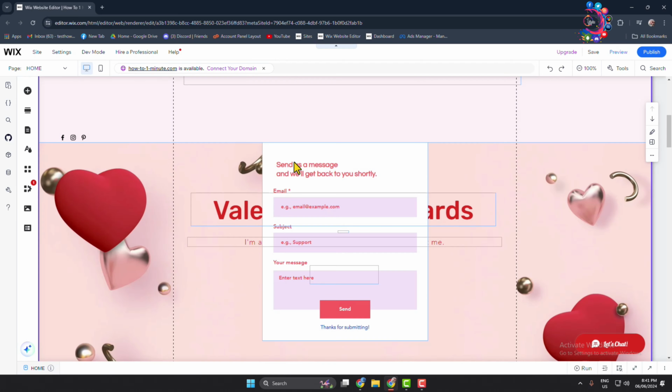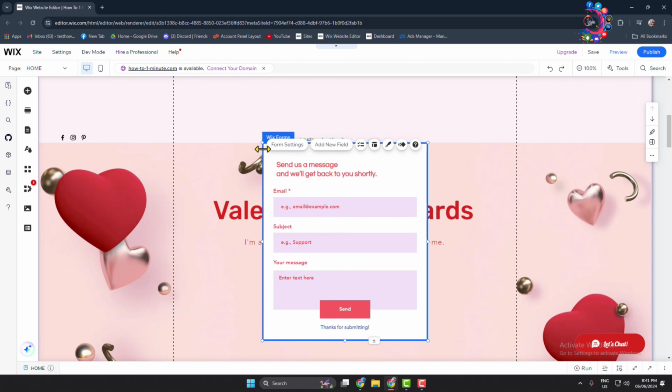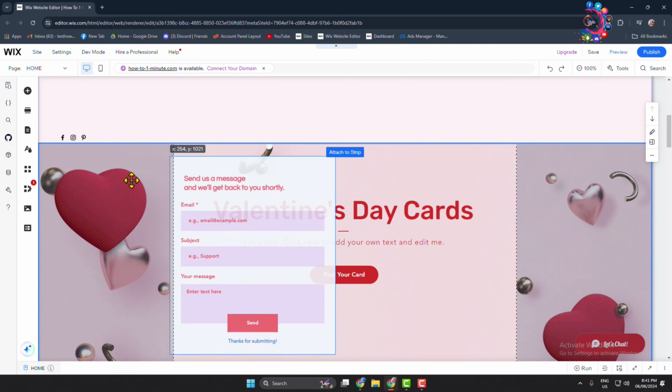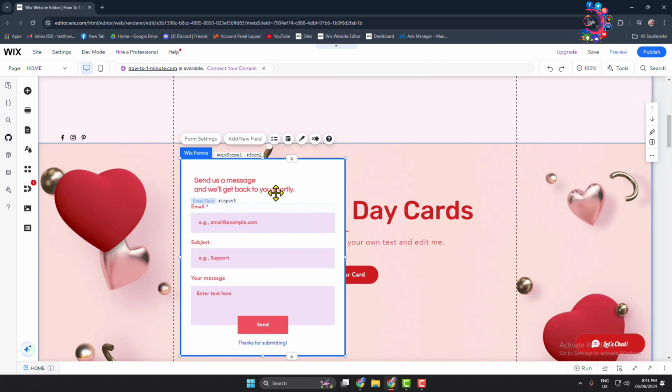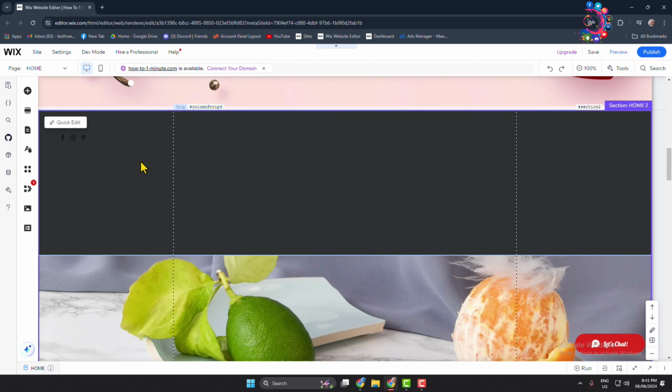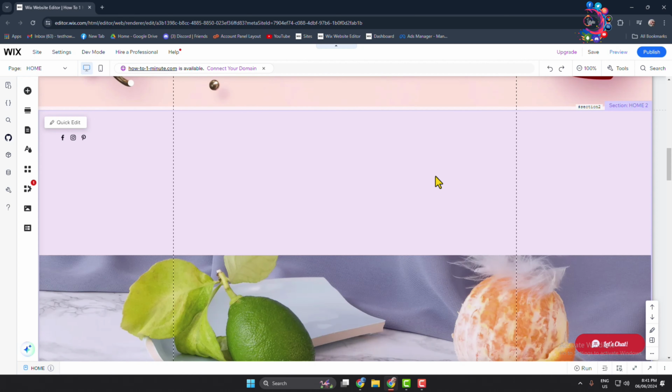If you want to change any element's position, just select the element and then you'll be able to adjust the element position like this. So go ahead and edit your Wix website for desktop.